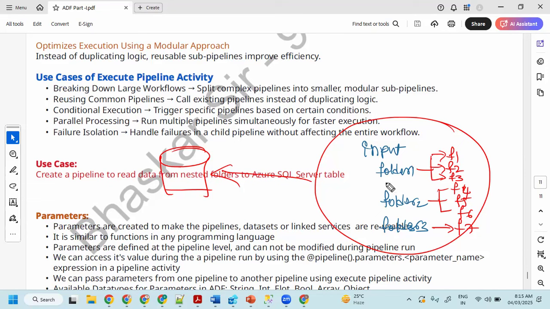Otherwise, you cannot handle it. So that is one. Another thing is, in order to provide the solution for this kind of requirement, we have two different approaches. One is you can iterate a folder and subfolder. You can just go to the folder, and from the folder, you can go to the subfolder.